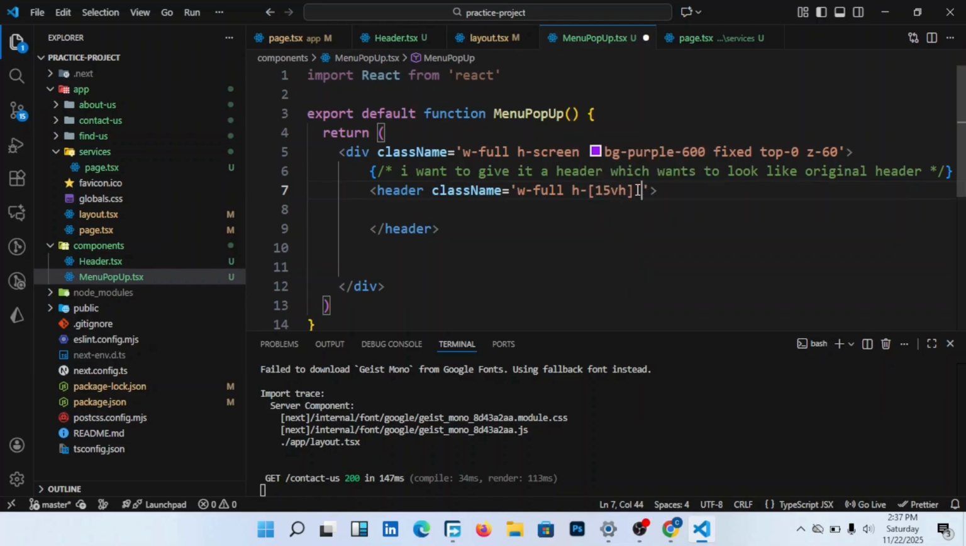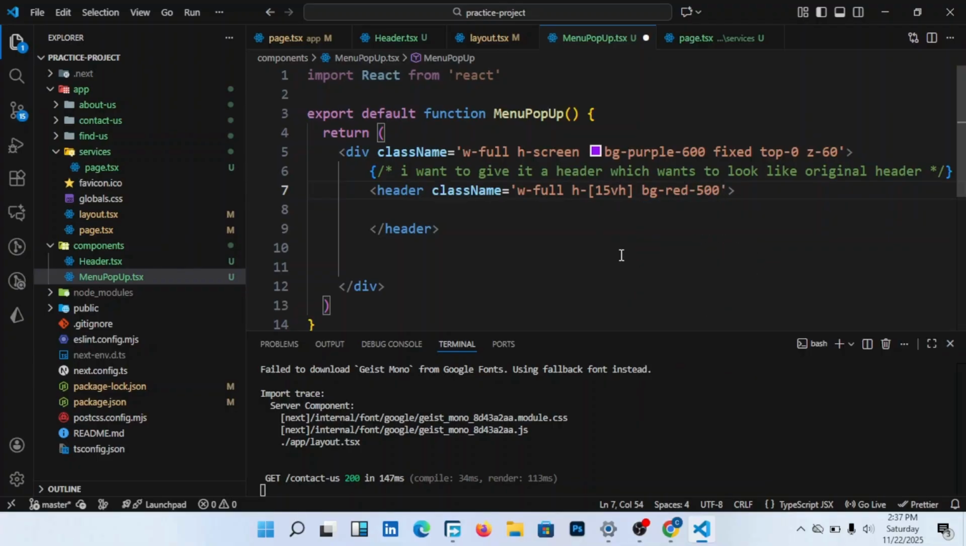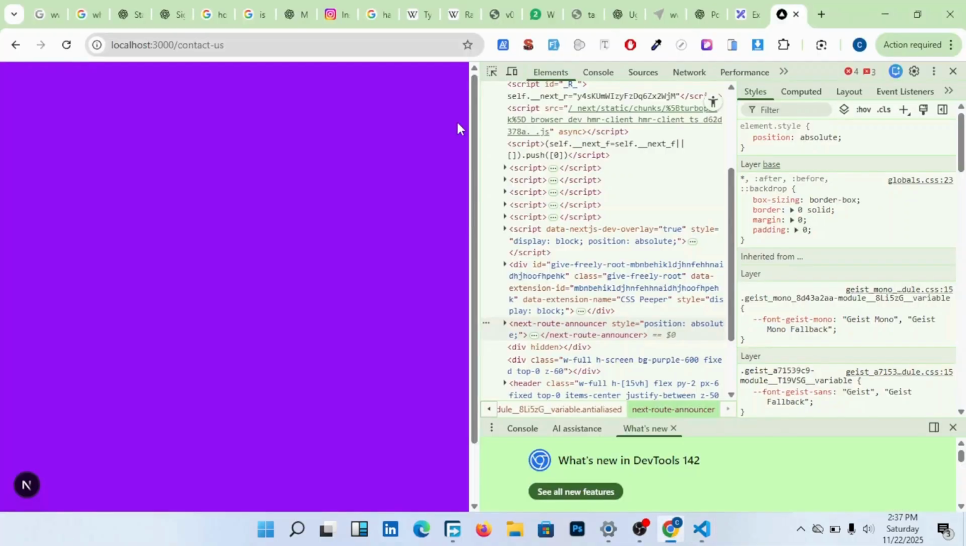And I give it, for example, BG red, maybe red 500. So on this side it looks like it's coming. Okay, the header is there. Very well. So, members, the header is here.